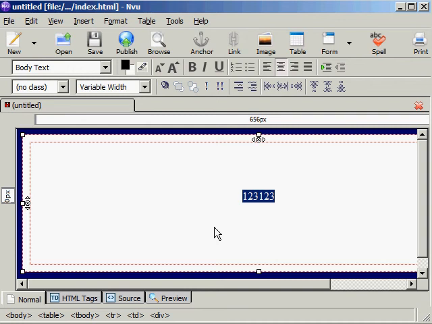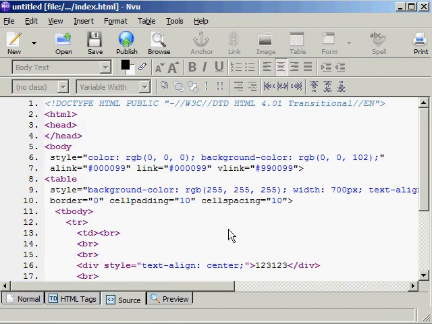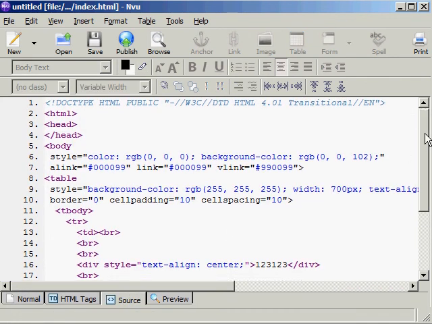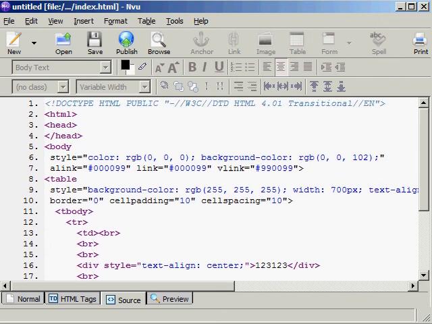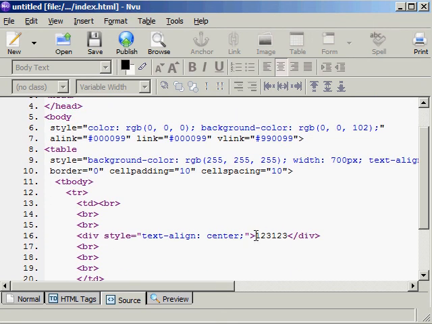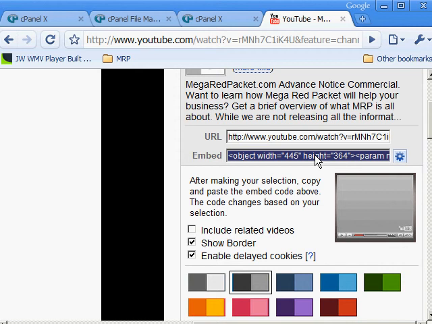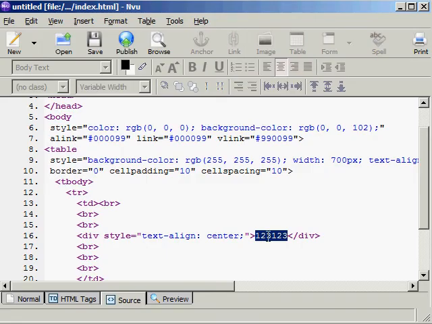If you remember this 1, 2, 3, 1, 2, 3, and then you go to the source code, because you need to go to the source code, you might not understand all of this code, and that's fine. All you need to do is find the 1, 2, 3, 1, 2, 3, and highlight that exactly. And then we need to go back to YouTube and copy this. And we're going to replace this with this.